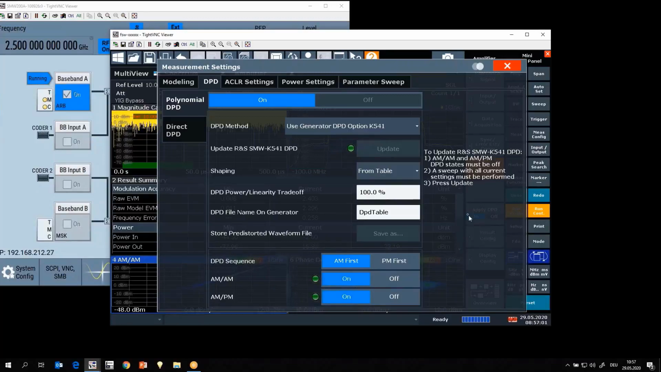And also, just while you're on this screen, with the DPD method, if you switch between the generator option in K541 or you use the pre-distorted waveform file, you would expect to see the same results here, right? Yeah, pretty much the same results. We have to keep in mind that the real-time DPD happens in the FPGA, but besides numerical accuracy, I don't expect any differences here.